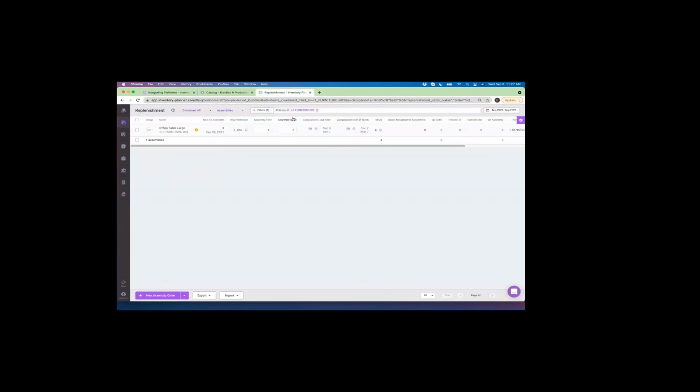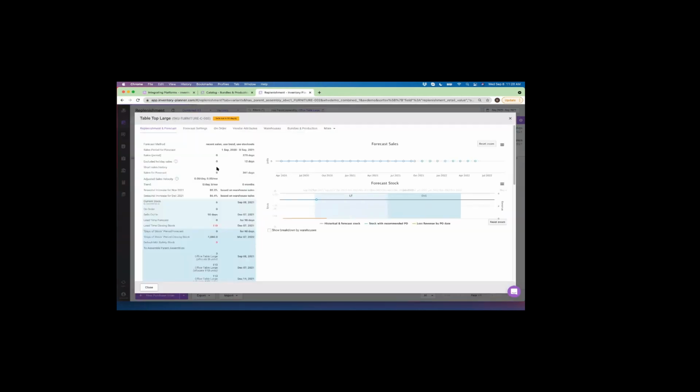All right, that's what's happening at the parent assembly level. What I want to do is go into the components. I'm just going to click here into the lead time. Now we see our component variants of the assembly once this reloads. And let's look at tabletops first. We have 6 of them in stock, but we need a lot more for the assemblies that we're looking at here. If I click into the details icon, it's being informed by what's happening at the parent level.